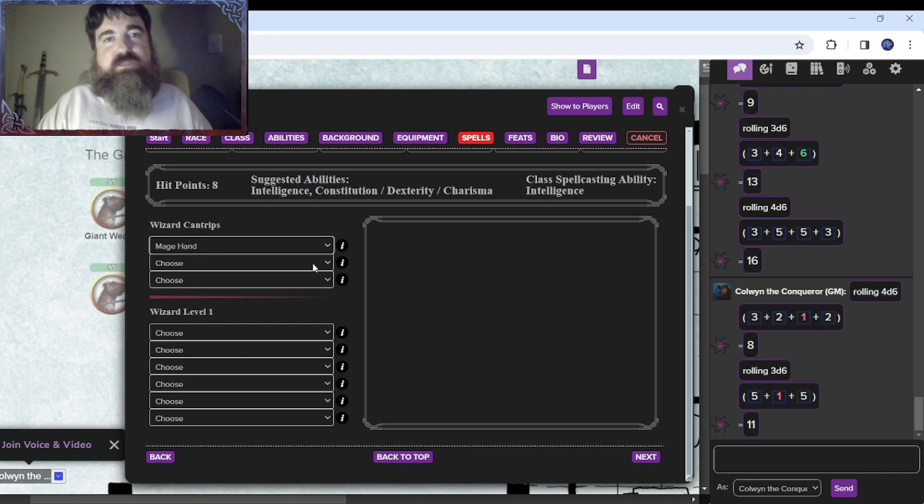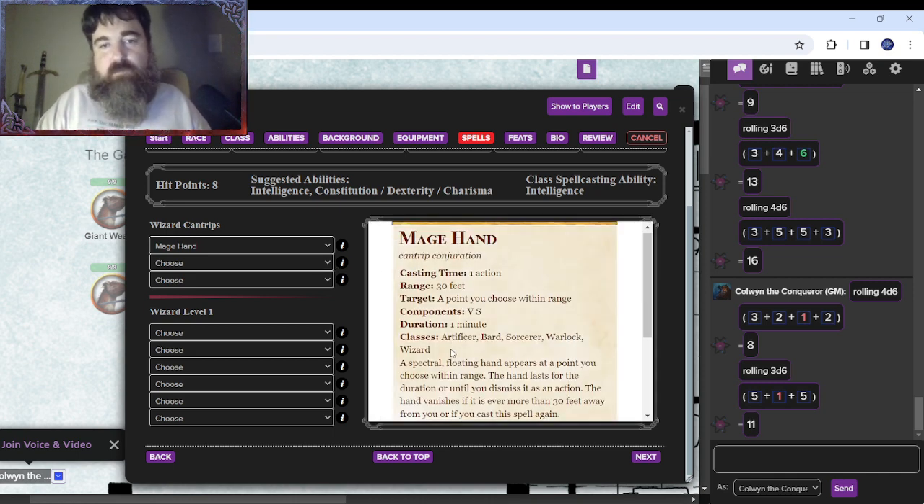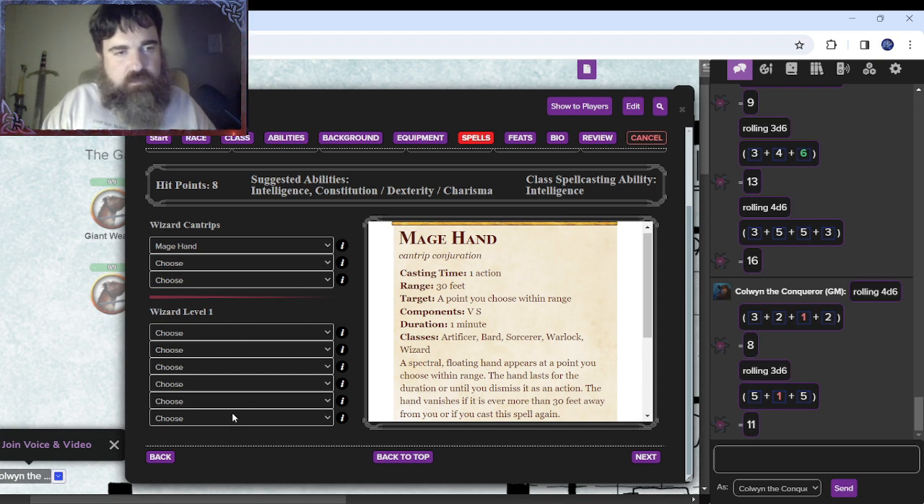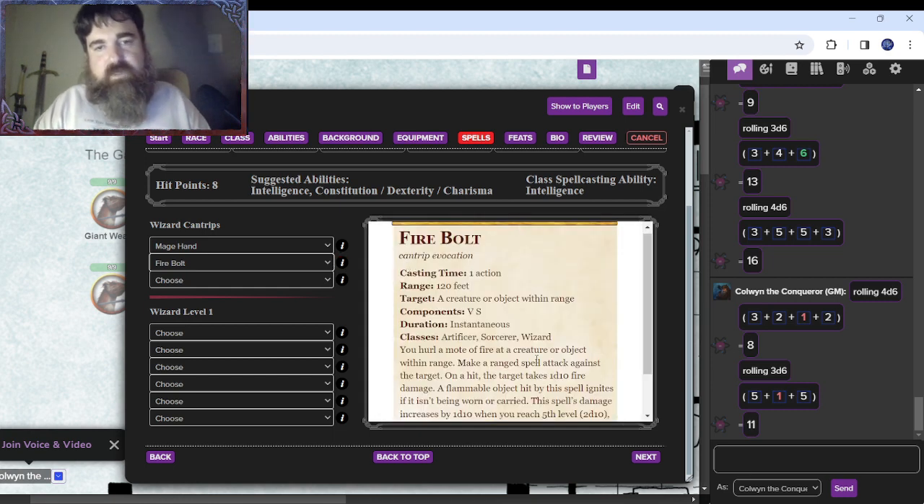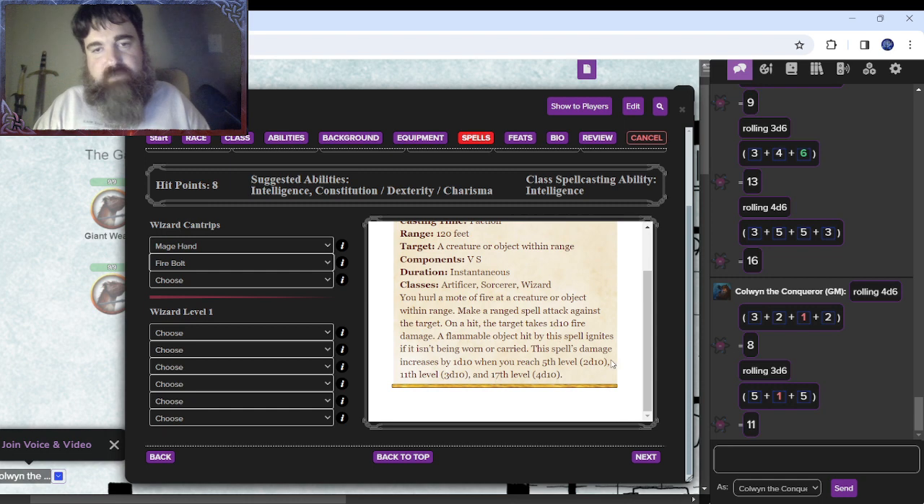It allows you to basically carry a small item or move it. It's a spectral floating hand that you can kind of launch at something. It doesn't really punch anything or anything like that. It's purely utilitarian. And then I also really am a fan of Firebolt. Firebolt is an amazing little spell that you can do. It does a D10 worth of damage.